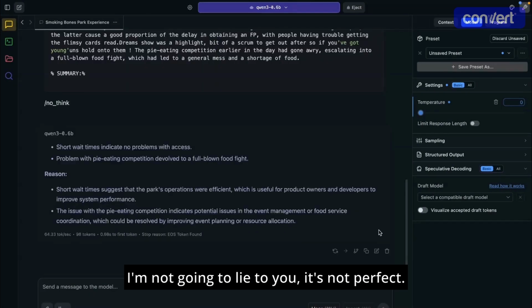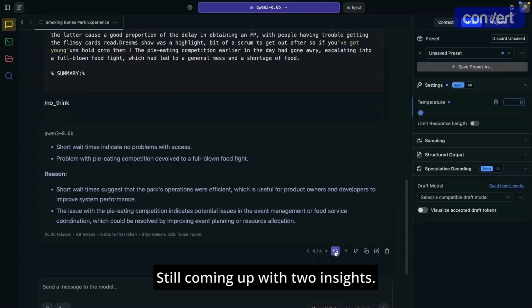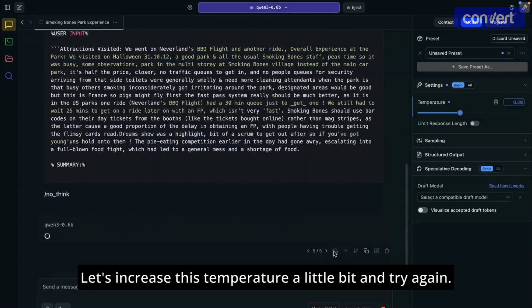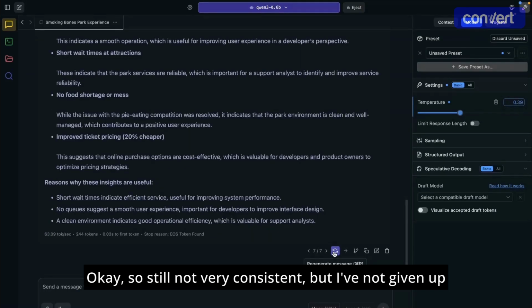And let's apply no think to this as well. Delete. I'm not going to lie to you, it's not perfect. Let's try it again. Let's try it a few times. Still coming up with 2 insights. Let's increase this temperature a little bit and try again. 3 insights, 2 insights, 4 insights. Okay, so still not very consistent.